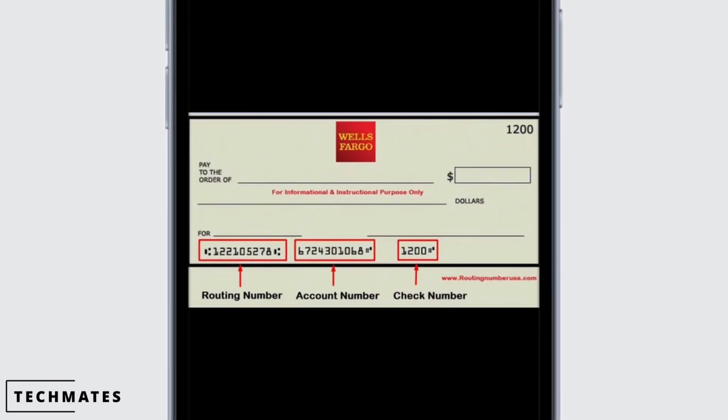Now lastly, you can check in your physical check or your deposit slip. At the bottom, you will find some numbers. The first one is your routing number, also known as your transit number.